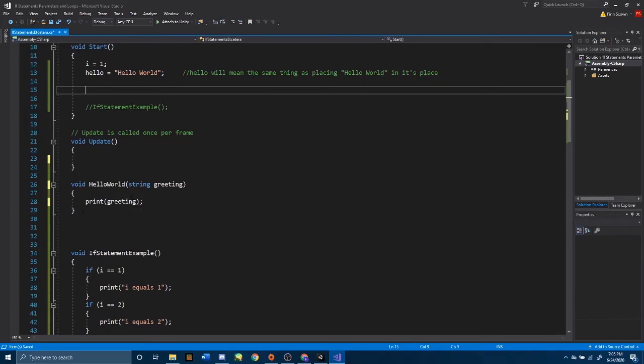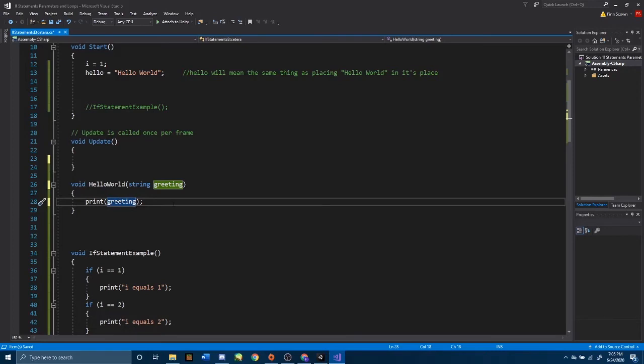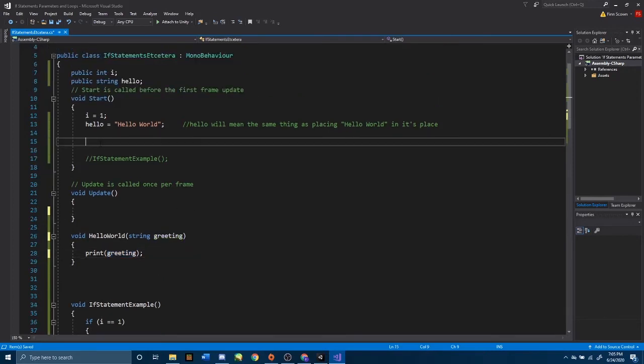Now that we've set it up like this, it's not going to do anything because greeting is going to come up null. There is no greeting as of right now. Let's change that. Let's call in our start function to our hello world method like this, hello world, and then add our parentheses and a semicolon at the end. And inside, we are going to want to pass through this hello variable, and we are going to do just that, say hello.